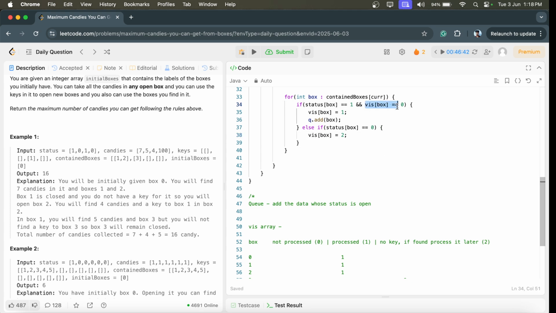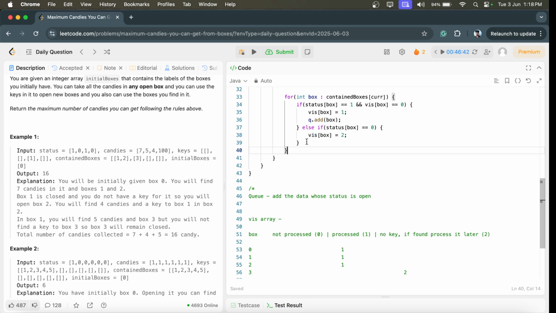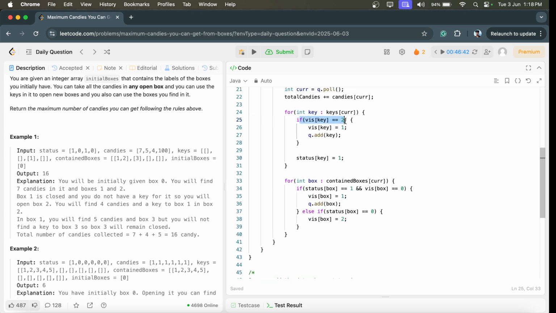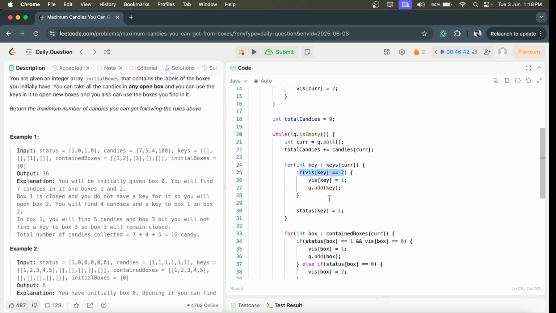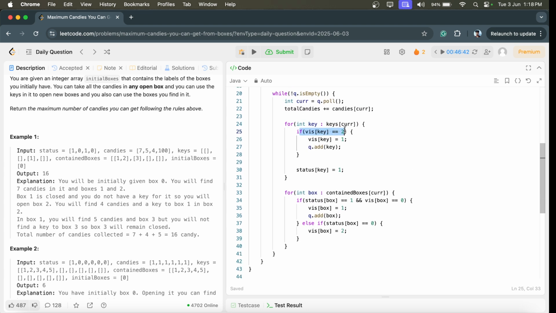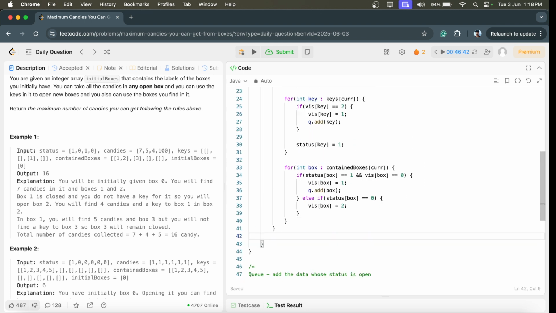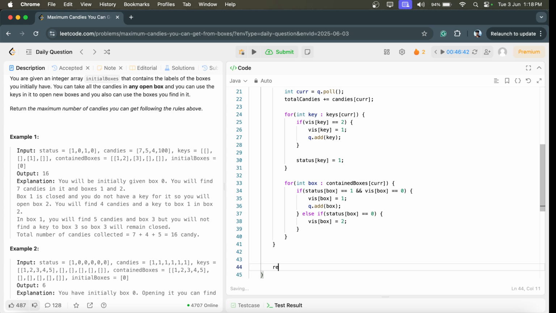And this is like the base condition: if the status is okay and it is marked, we are simply processing it. But if the status is not okay, then we are marking it into the pre-processing state, like we have to process it further if we get the key. So that will be handled here in the keys array. Once we get the key, if the status was in this form, then we change the status and we add this key into the queue.